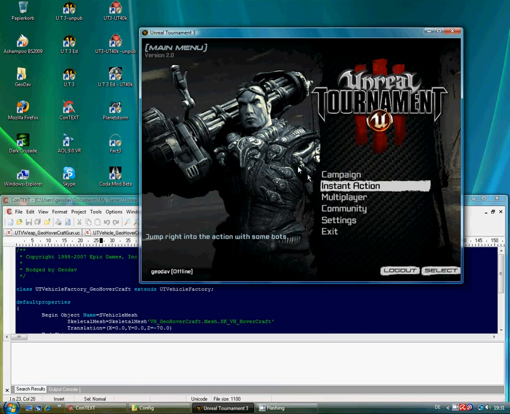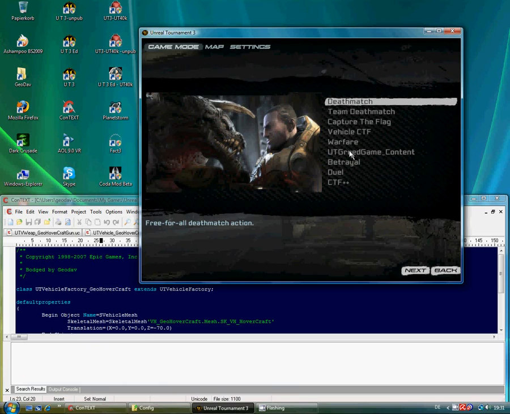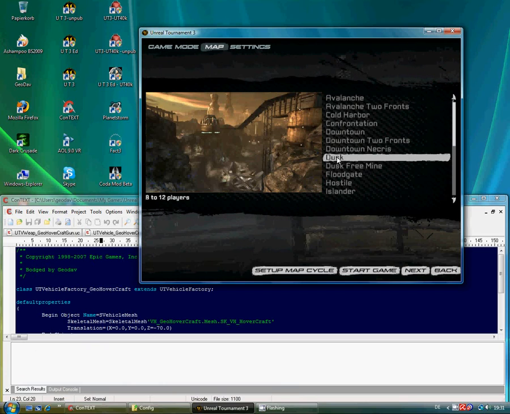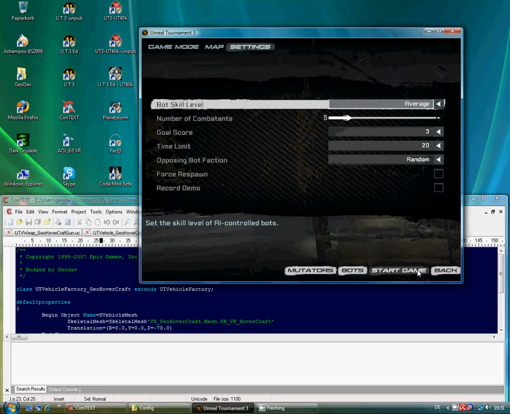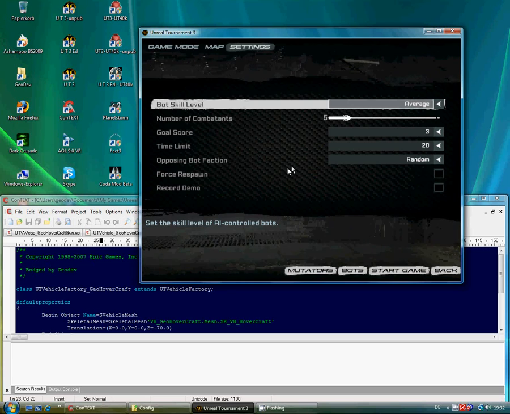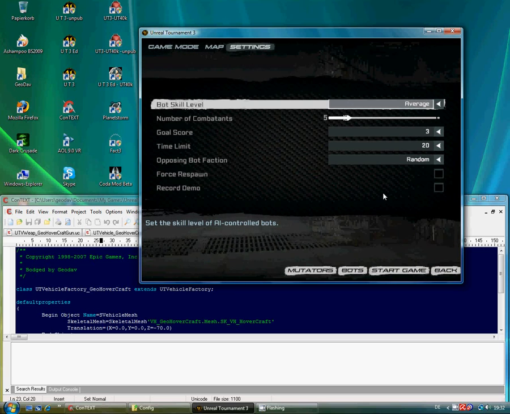Right, let's get this in game and have a look. So we'll just go on to instant action, go on to warfare, we're going to use Dusk. Why do I use Dusk? Well, it's one where I know where the vehicles are. Yes, that's one that I normally test on. It was the same with Unreal Tournament 2004, where I just used one map to test everything that I was doing. So I'm a creature of habit.